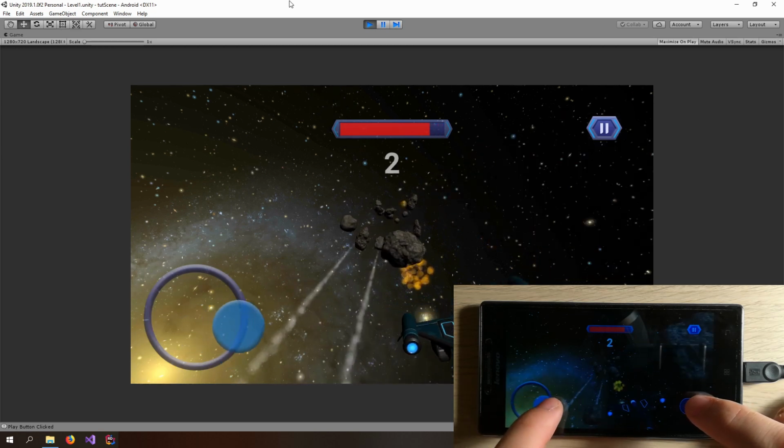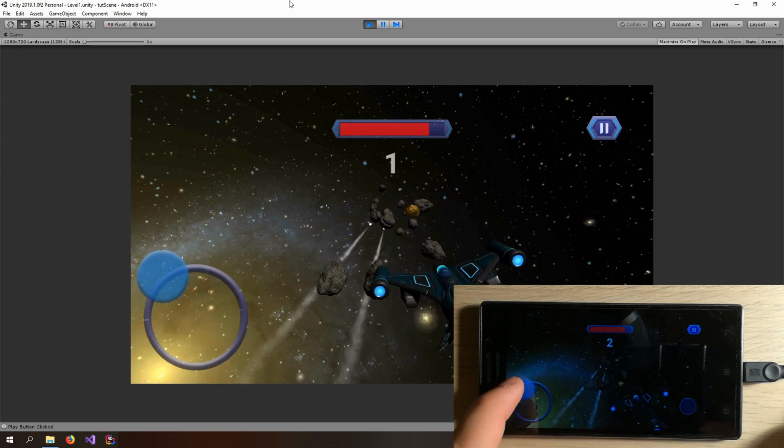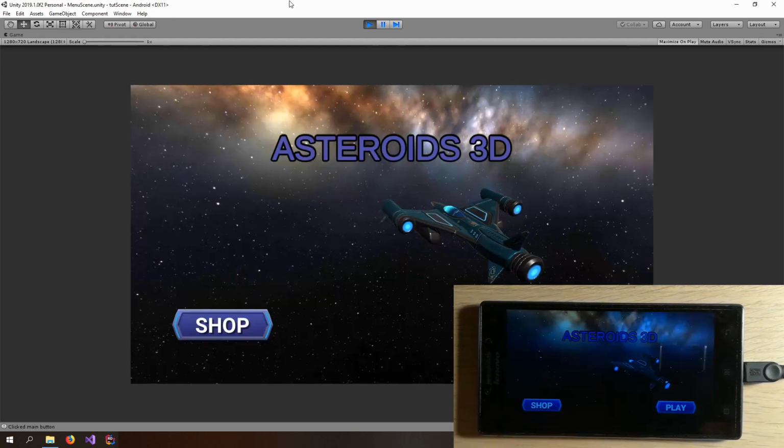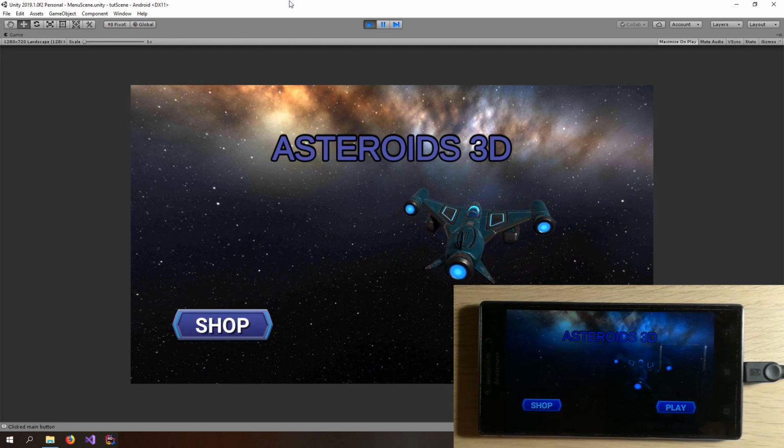Those look quite awesome. We have golden asteroids and we can die when we get hit by them, and we can complete a level. Once we complete a level, we can go back to the main menu. And after every single tutorial, you will be able to try out the tutorial on the mobile phone. It's going to be fully working.